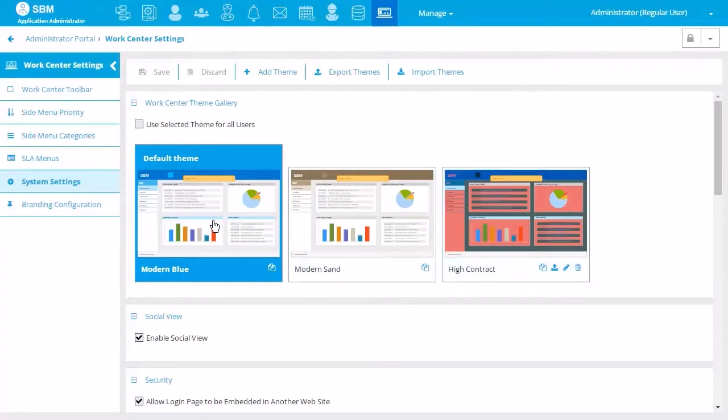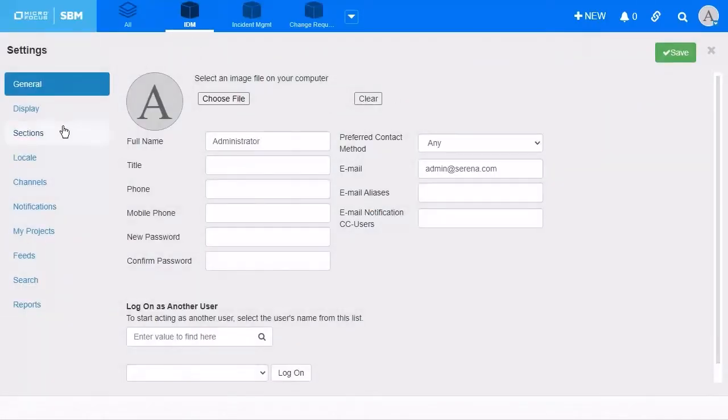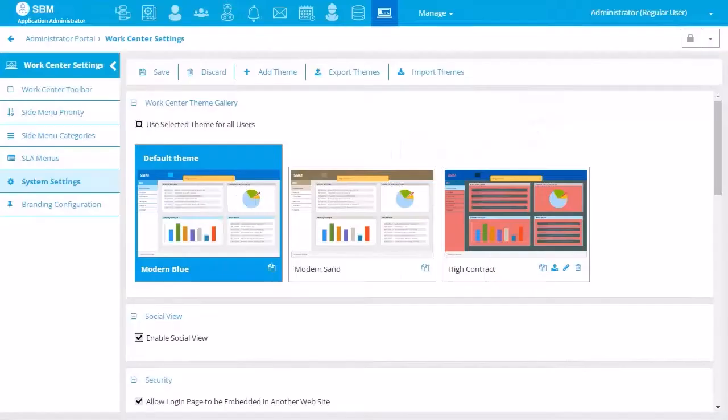You can select the default here and choose if this is the selected theme for all users or not. The users will also be able to select their own theme in their settings. If we switch over to our settings, we can see that under Settings, and this is under Display, we have each of our themes here. You can see the checkbox for the one that I have selected currently, but users could select the one that they like the best. All right, let's go back over.